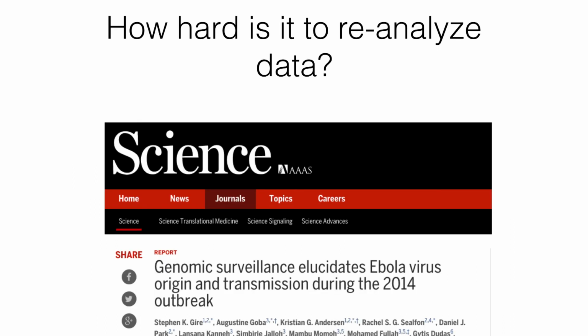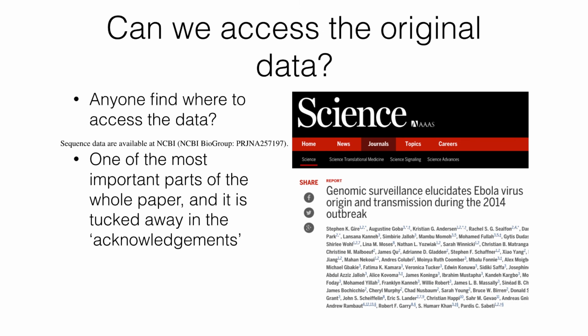So if you think about that in the context of this high-profile Ebola virus outbreak paper, how hard would it be for you to reanalyze their data? How reproducible is their analysis? The Ebola is gone. What was out there in 2014 is not still out there. You can't go resample it at that time point. Could you access their raw data? If you try to find it, it's actually not very clear.